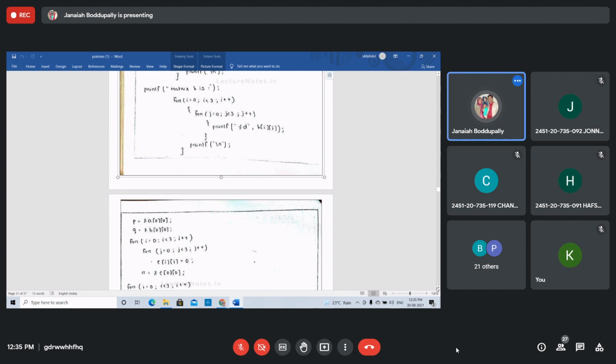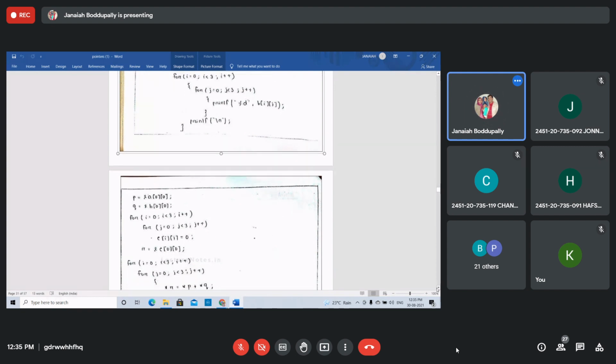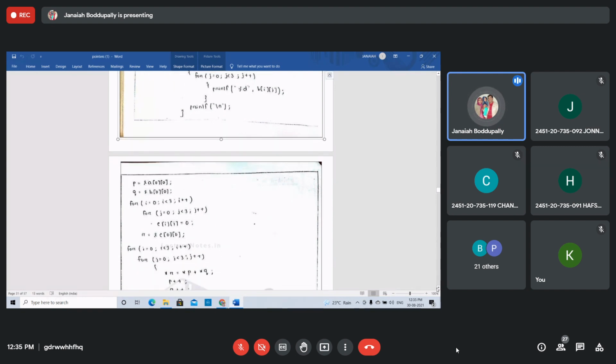Then see this. For i equal 0, i less than 3, i plus plus. For j equal 0, j less than 3, j plus plus. C of i j equal to 0. Then the first element address location will be stored in the pointer variable R. The resultant matrix, ampersand of C of 0 0. Address location of the first element of the matrix C will be stored in the pointer variable R. I hope you are understanding.